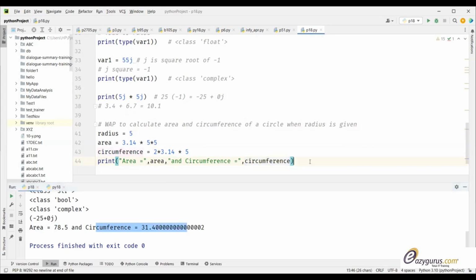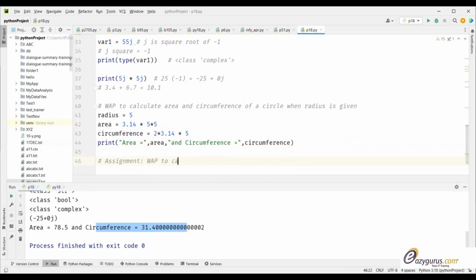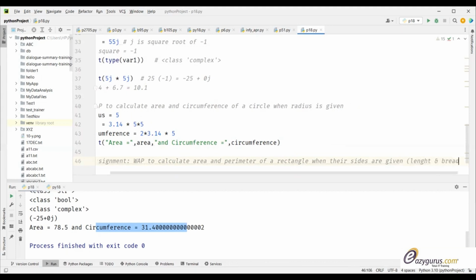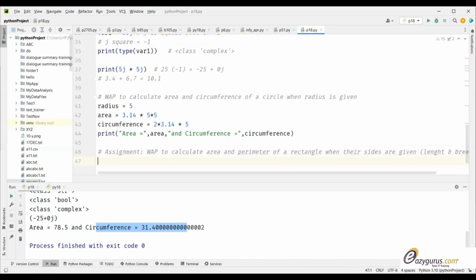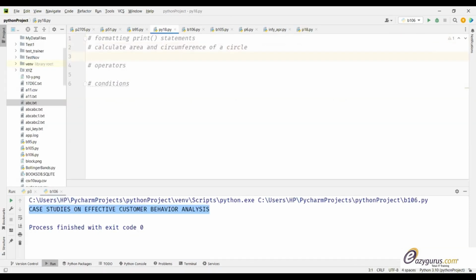I'll give you an assignment. Write a program to calculate area and perimeter of a rectangle when its sides, length and breadth, are given. So area is length into breadth, perimeter is 2 into length plus breadth. So we said that let's take radius equal to 5.